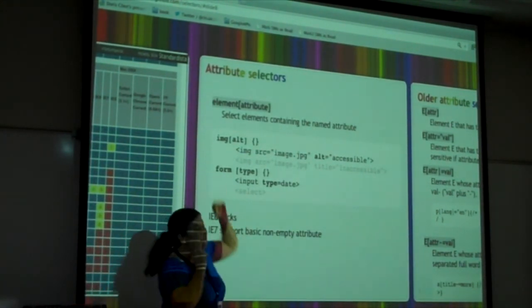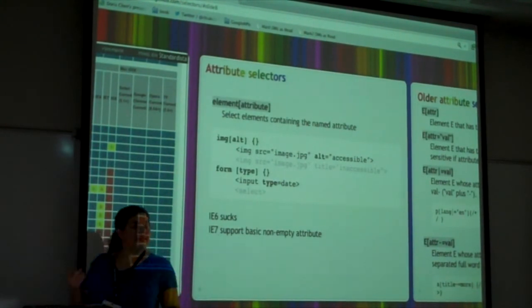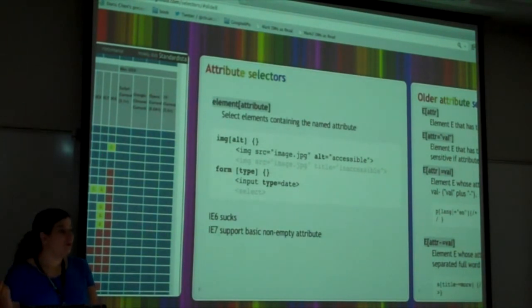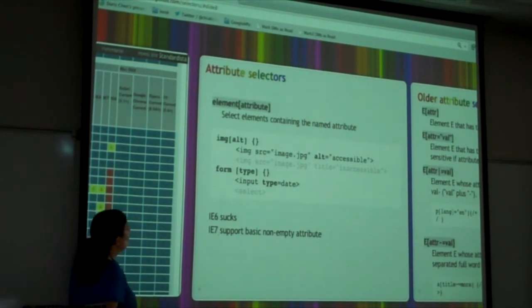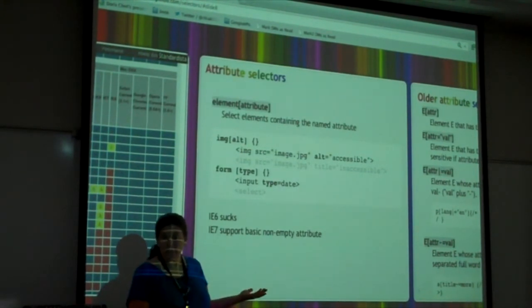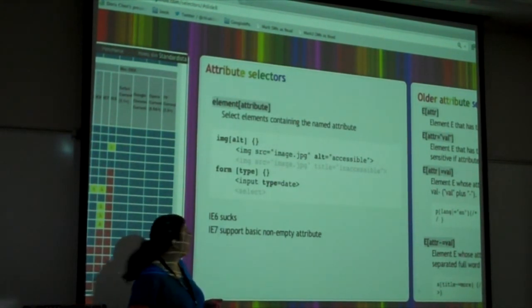So we have attribute selectors. Like let's say you're doing a form input. You have input type text, right? Type is the attribute, text is the value. Or you have input type checkbox. Type is again the attribute, checkbox is the value. So you can target your elements on your page based on what attributes they have.